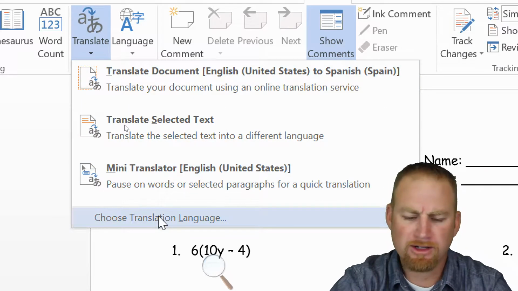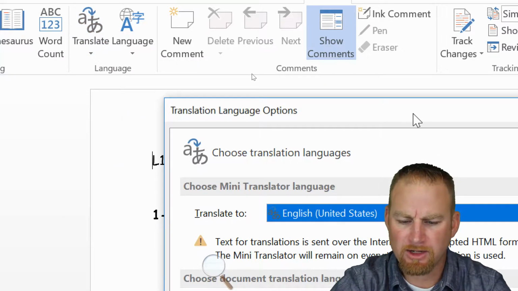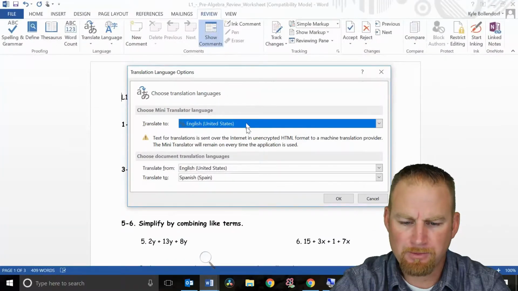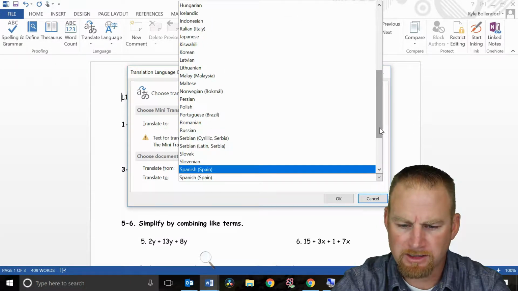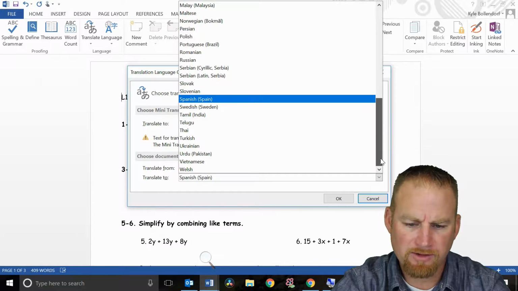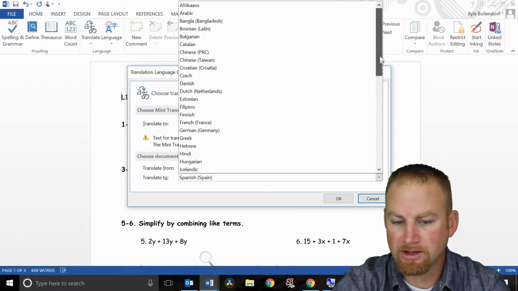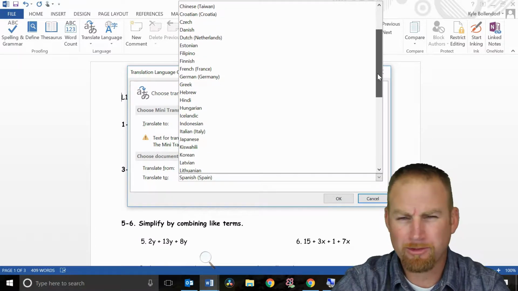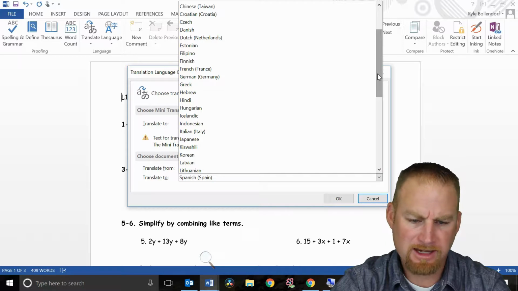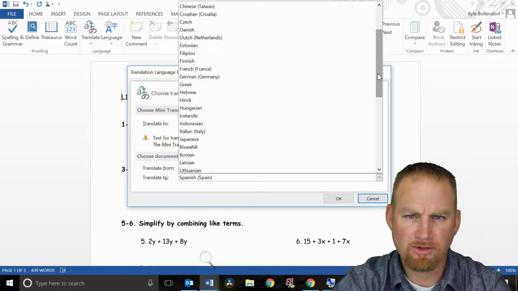So you could go down here to choose translation language. And in that option, you can see I have a drop-down box right here. It says translate from English to another language. So I'm going to click on this drop-down box. And then you can see there are a bunch of different languages you could use here. Hopefully your language is in here. If it's not in here, then you're going to have to use an alternative method, which would be probably to copy and paste the text from the Word document into Google Translate.